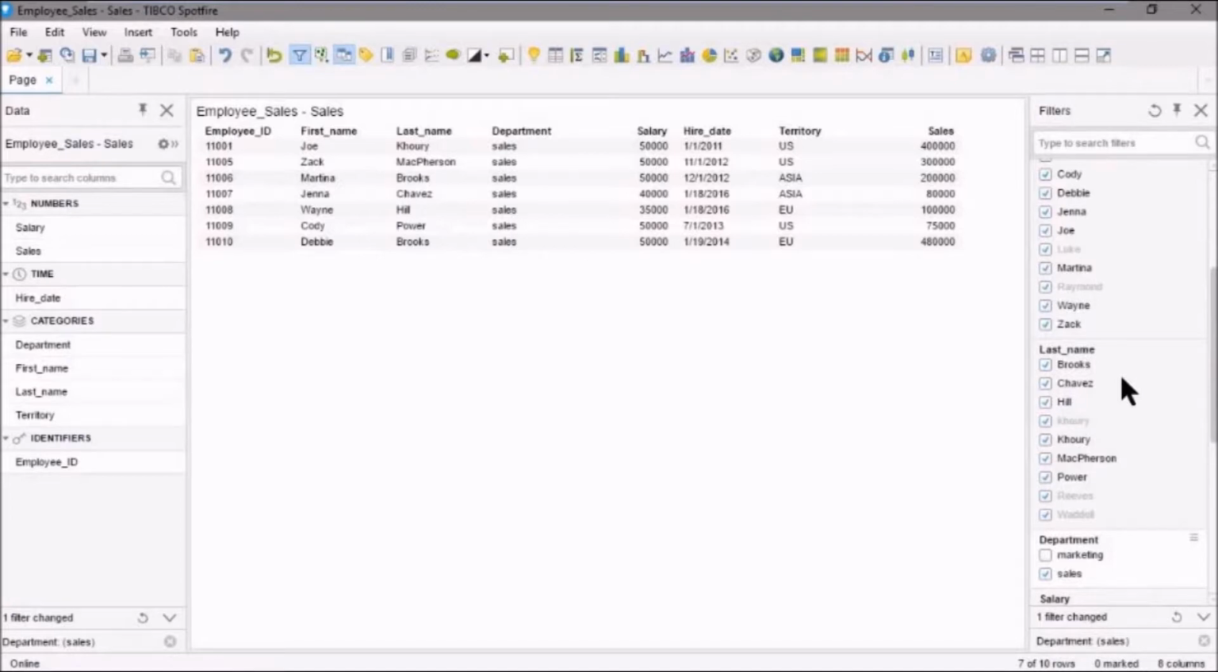filters as well. You can then also reset all of your filters by clicking the Reset All Filters icon on the toolbar. And the Reset All Filters icon on the toolbar is right here. Reset All Filters. So let's actually set a couple of other filters.